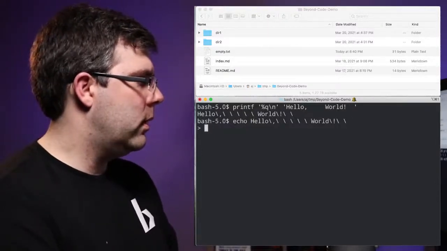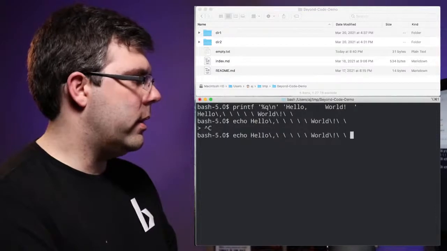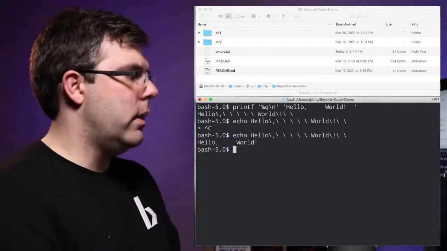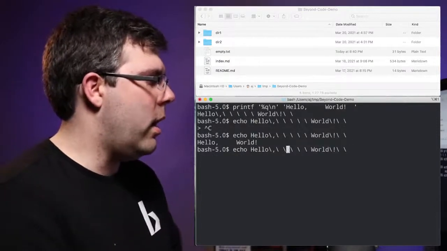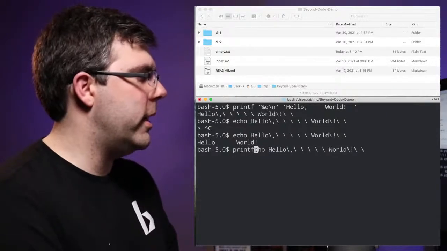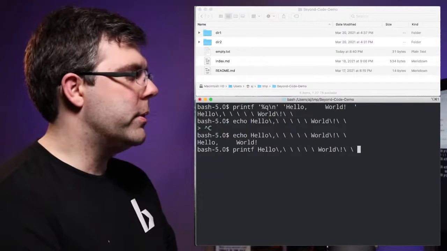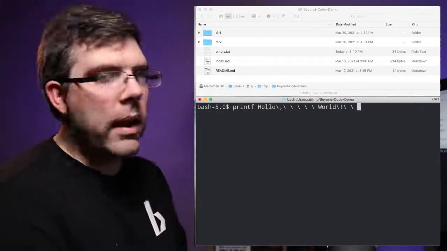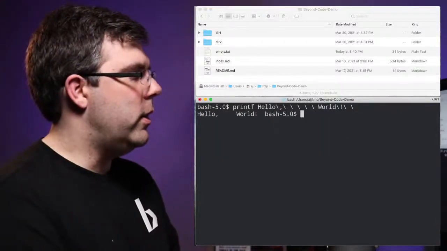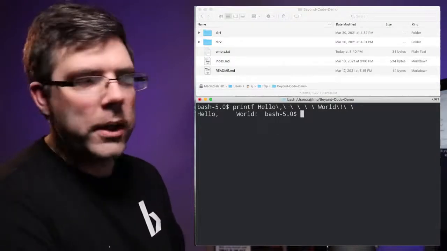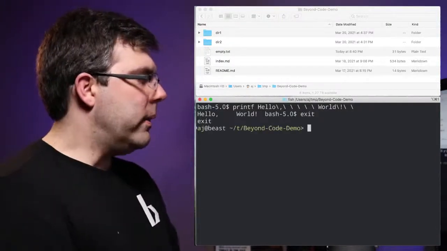Oh, let me see that. I forgot to copy the last space there. Oh no, what did I do? Terrible, terrible person that I am. I went back to the old habits. They die hard, you know. Okay, so now if I printf and I paste that string, you can see that it prints out as a single string. So that's what I wanted to go over.